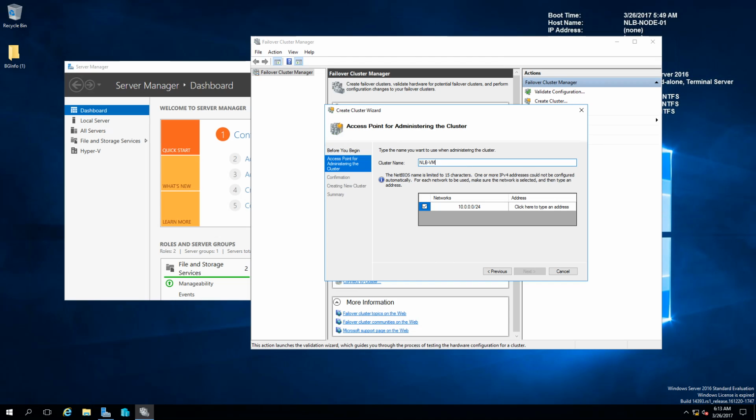VM CL. So the cluster is going to be NLB virtual machine cluster, and I'm going to specify an IP address for this one, which is going to be a random address from my network space, and I'm going to select, for example, 120. This is just a random number. You can select a different one depending on your scenario.